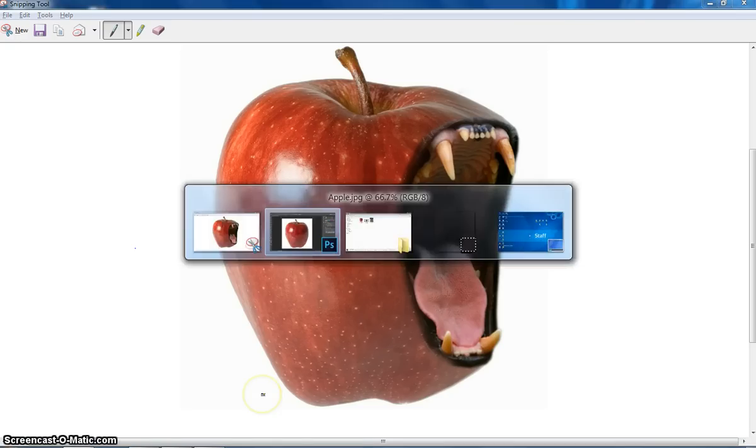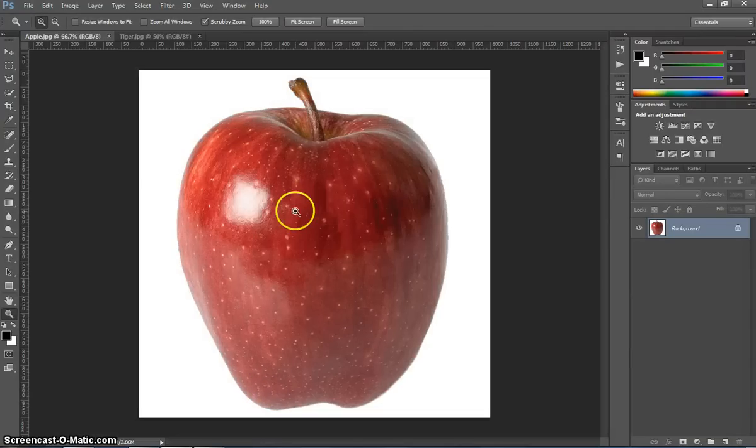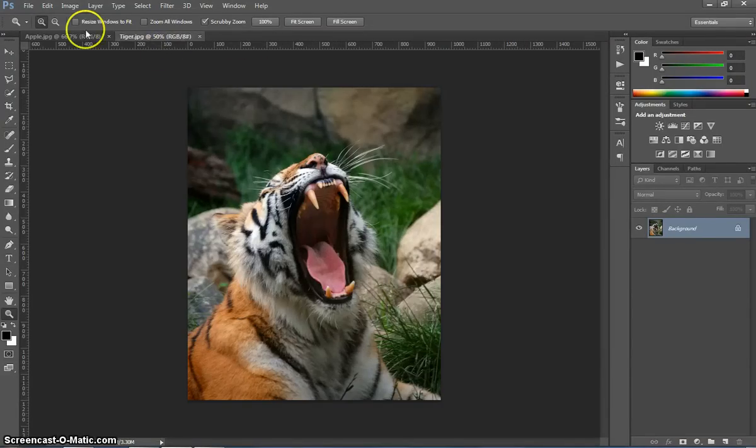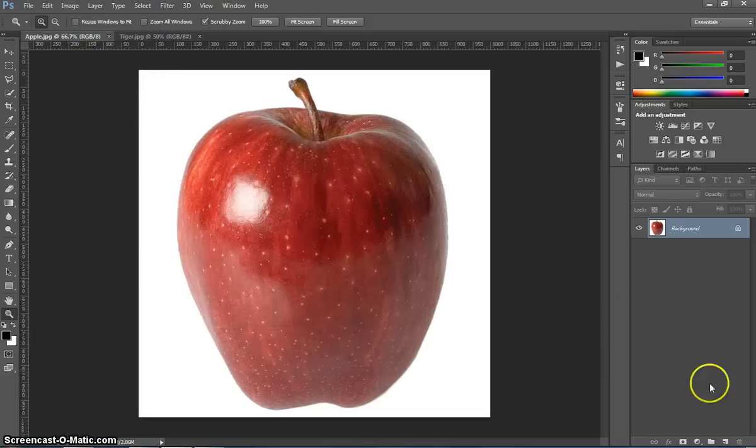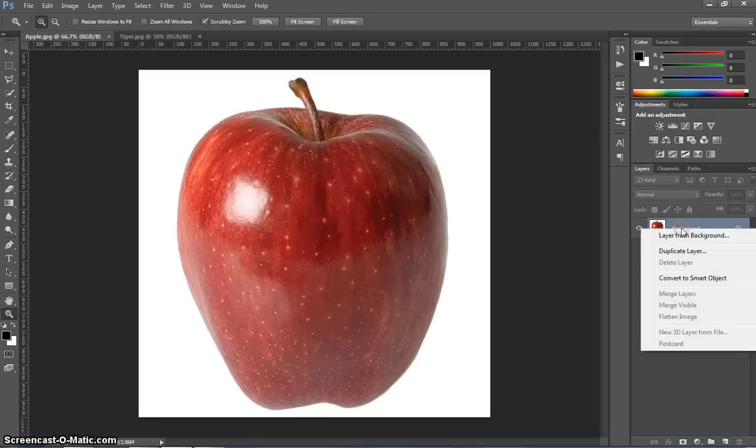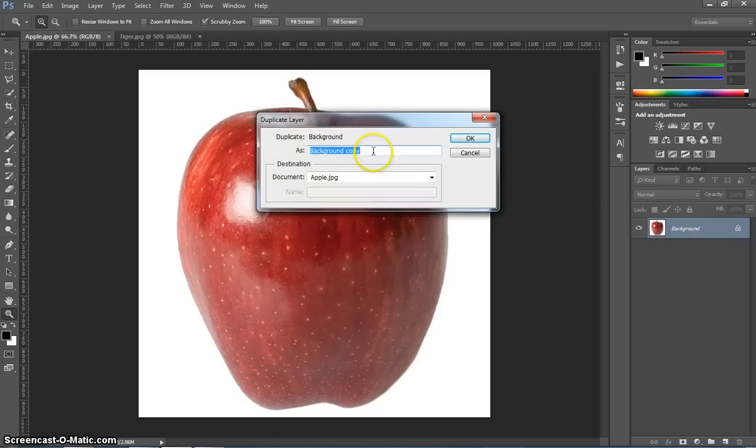So we head over to Photoshop to get started and open ourselves a picture of an apple and a picture of a tiger. The first thing I want you to do is head over to the Apple layer panel, right click on the background layer and duplicate that layer. You can give it a name if you want, but I'm just going to stick with background copy and click OK.